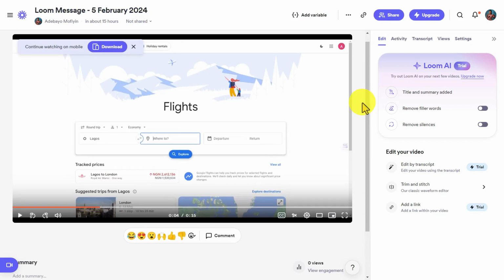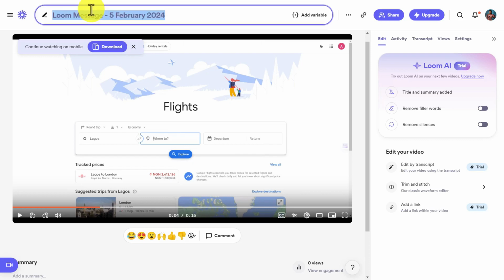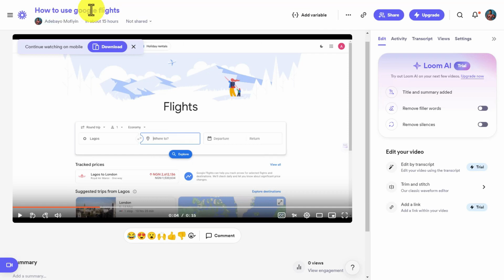So this brings us to the editing dashboard of Loom. Up above, you have the summary generated by Loom AI, and it's going to create an automatic title based on your recording, but you can always come back here to change it. Once I'm done making changes, just hit enter and that's it.